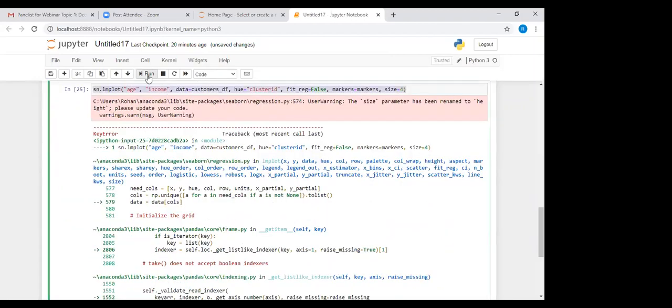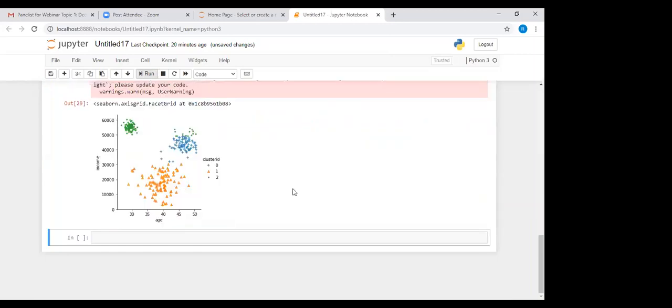Once I run this, these are the three clusters formed. Okay. This is a standard k-means cluster. Three segments, customer segments created by clustering. Now, the above clusters have almost segmented based on income.